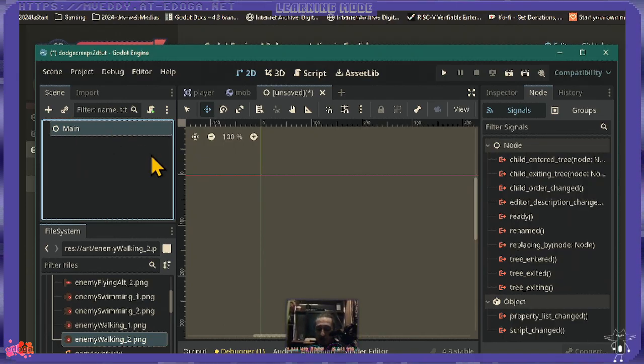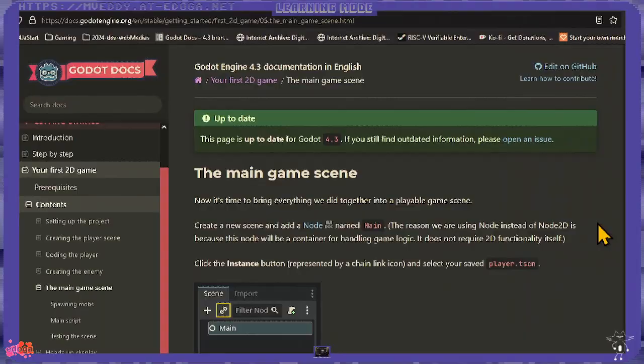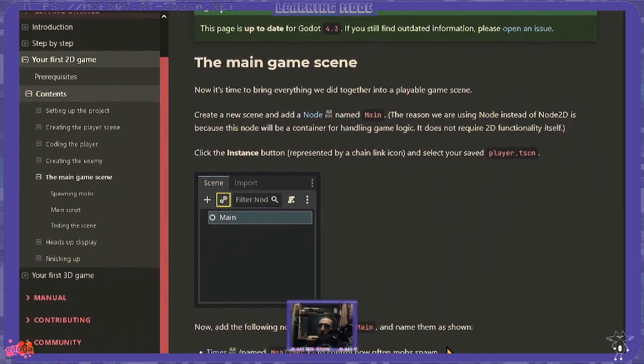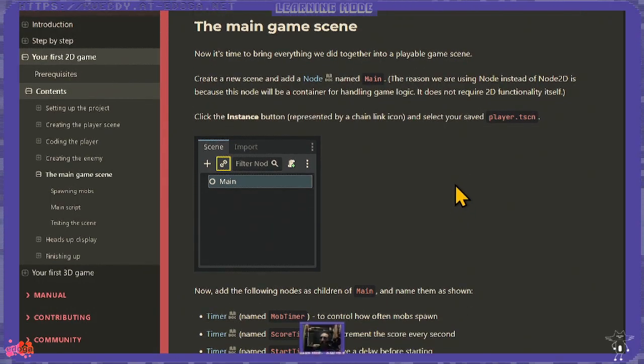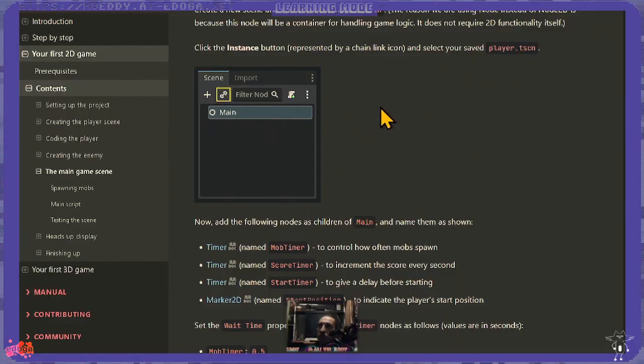Are we talking about this? Is that what we're saying? A main game scene. Main. Click the instance button represented by a chain link and select your saved player.tscn and click the instance button.